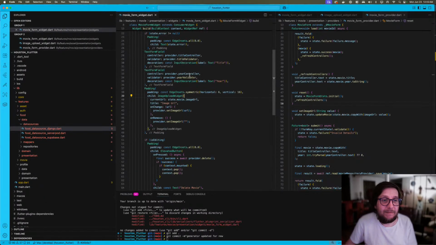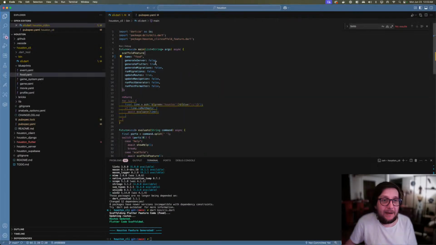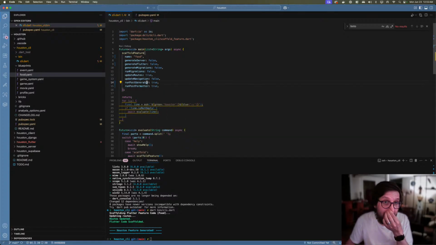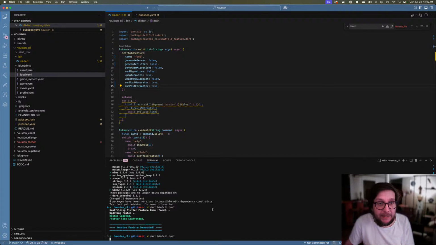So let's run this again. We already generated the Flutter code, but let's run the post step. Let's run both of these. So this will actually run the build runner in that feature, and then also format all the code so that it looks prettier. So we're just going to run this again basically and see what happens.